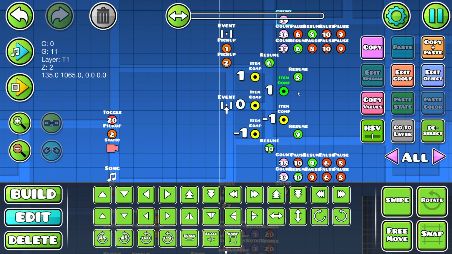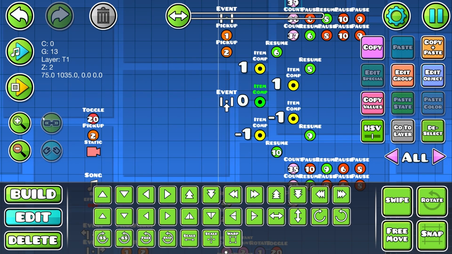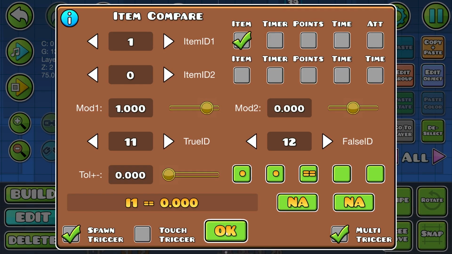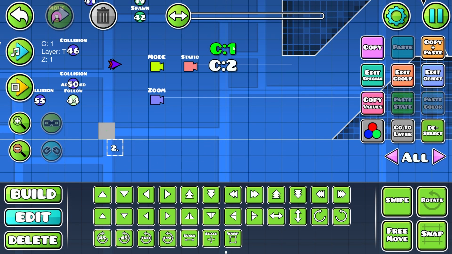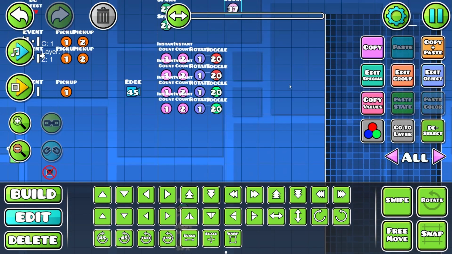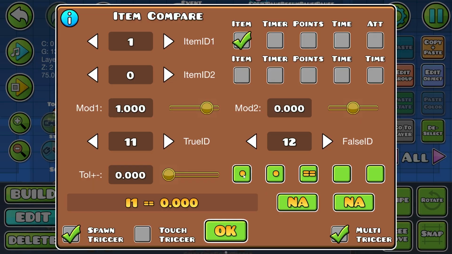So 13, what is 13? Well, 13 is this, which is another check. Okay, we said I1, which is this one. I don't know why it says C here, and there it says I. I think in here it's counter, and in here Rob changed the name to item, but either way. So we checked, is it 1?